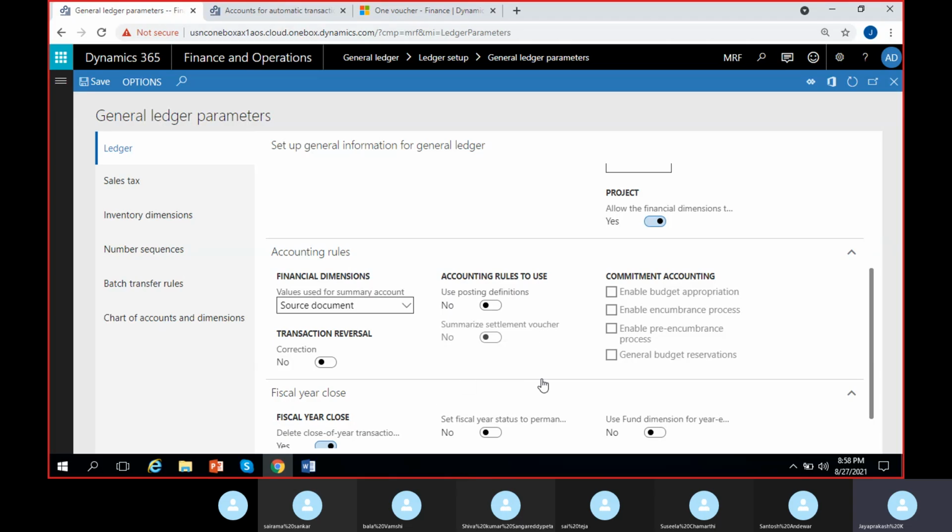Someday we will discuss these posting definitions. As I told you, only public sector clients will use posting definitions. Other than that, normal companies or clients will use only posting profiles. We have that option of posting profile.